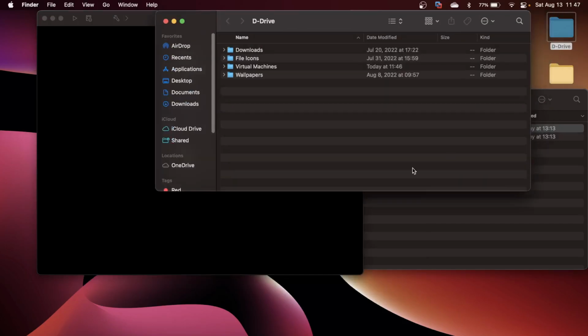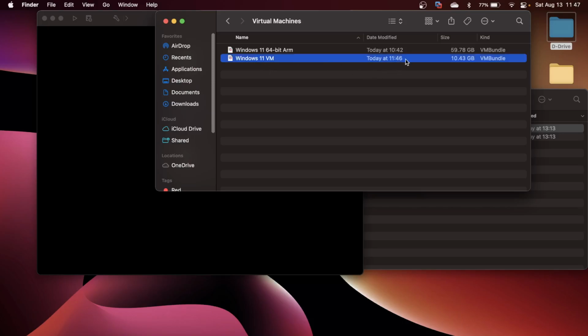Now, if I go back, I decided to store it in the virtual machines folder. So this is where it stored it just now. At 11:46, just now it created this file with the size 10 GB.